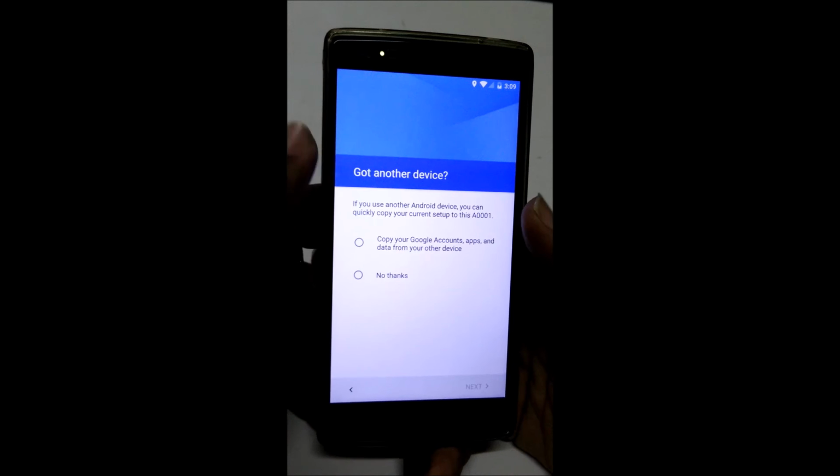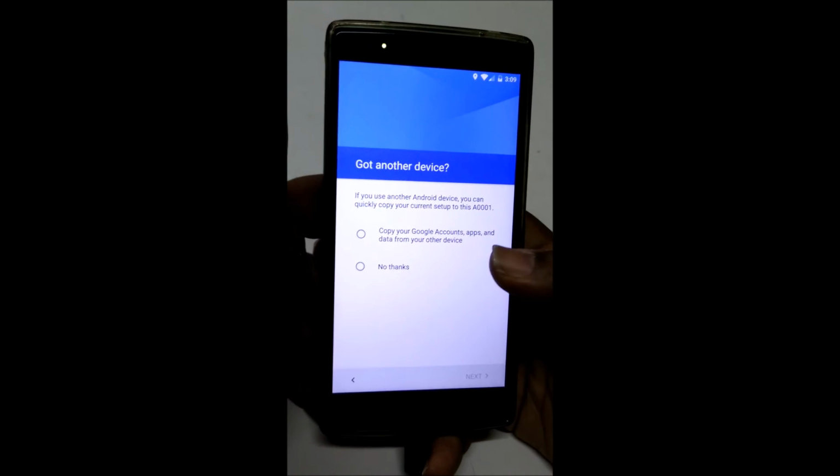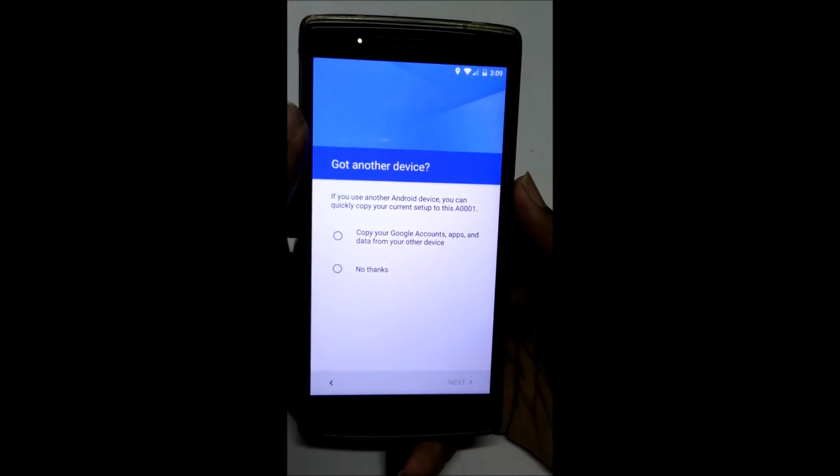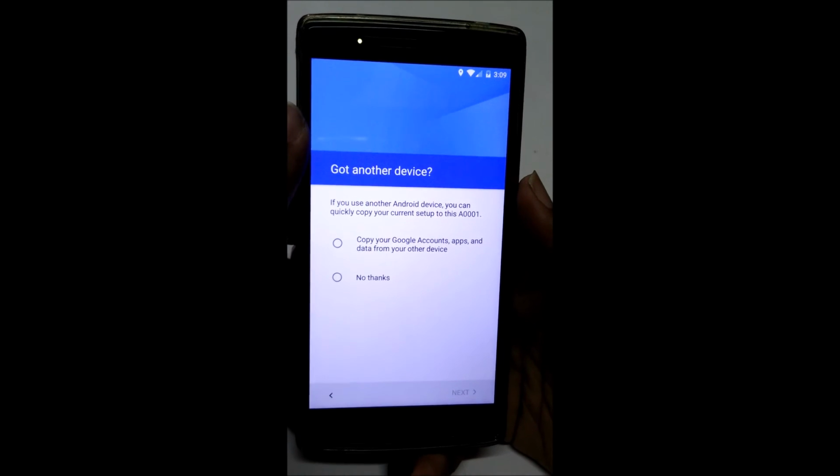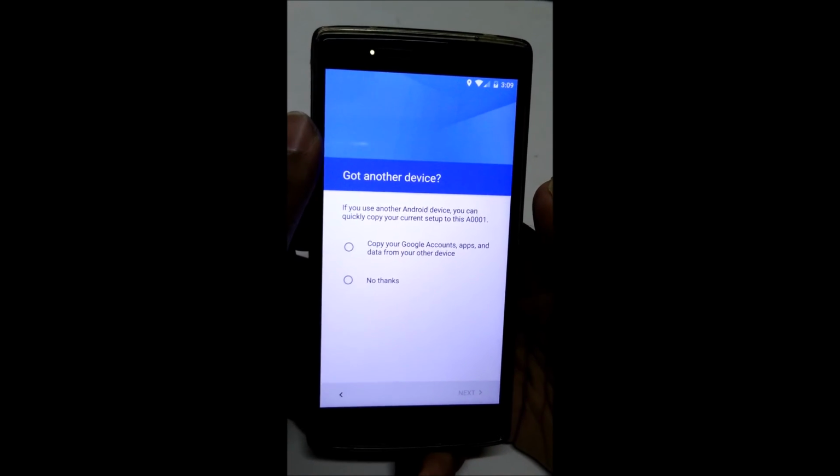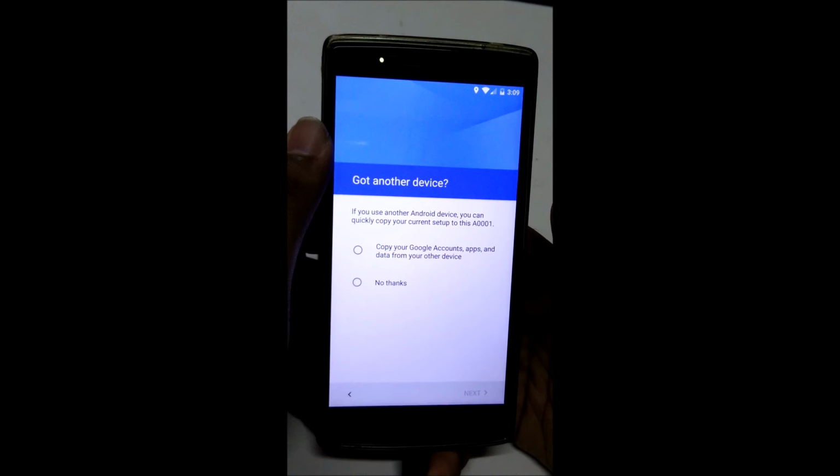So this is it, guys. I'll be reviewing this ROM entirely, and I'll be back with the complete review of this ROM within the next 2 days.